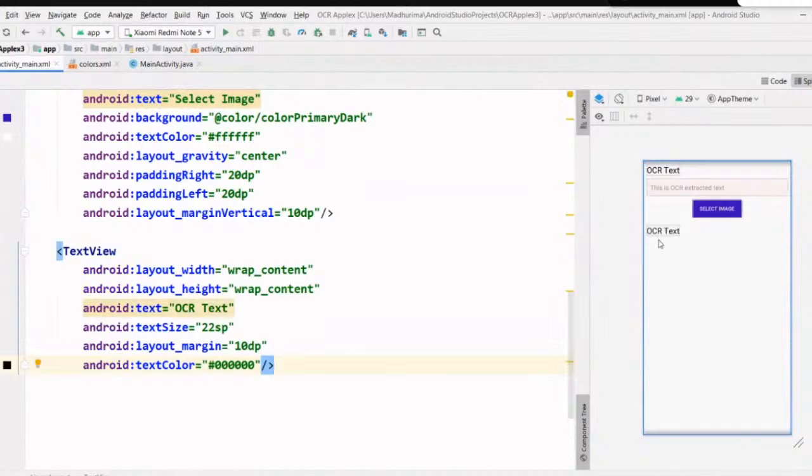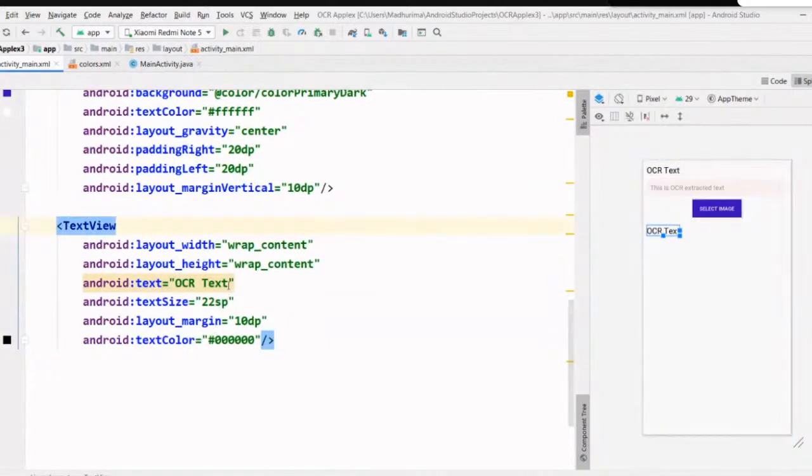Now we have OCR text. So in this case, we only need to alter the text, right? So this is something you can do to save time. All of these will have the same attributes, and only the text inside it will change.